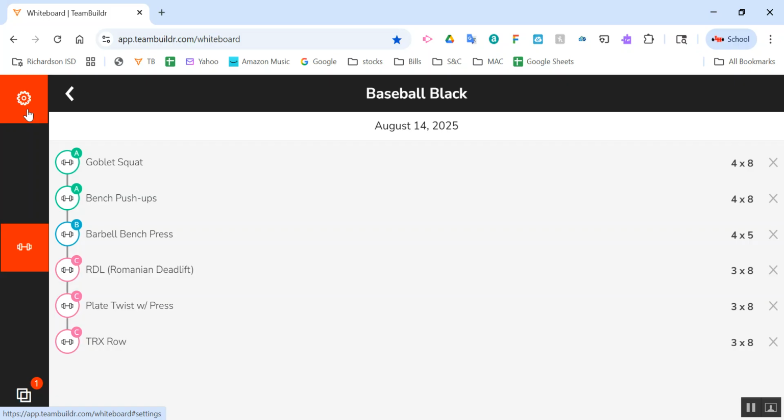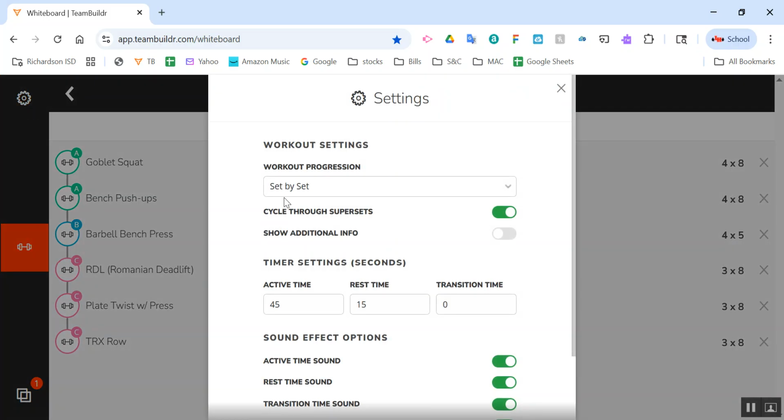Okay. Then you go over here to the tools, click on here. We want to work set by set. Okay. So each set, there will be a buzzer that goes off. Just for demonstration purposes, I will put 10 seconds. That way, it'll go a little faster on this video. I don't give them any rest time in between.